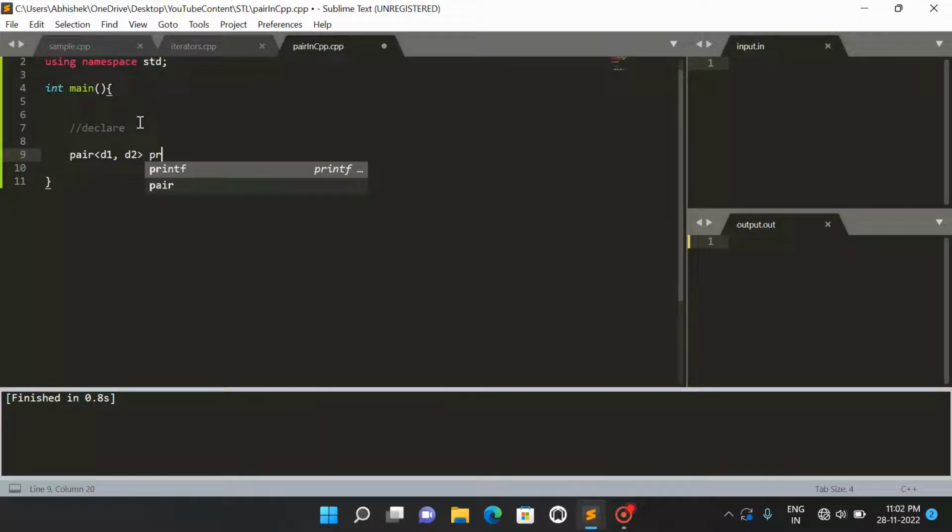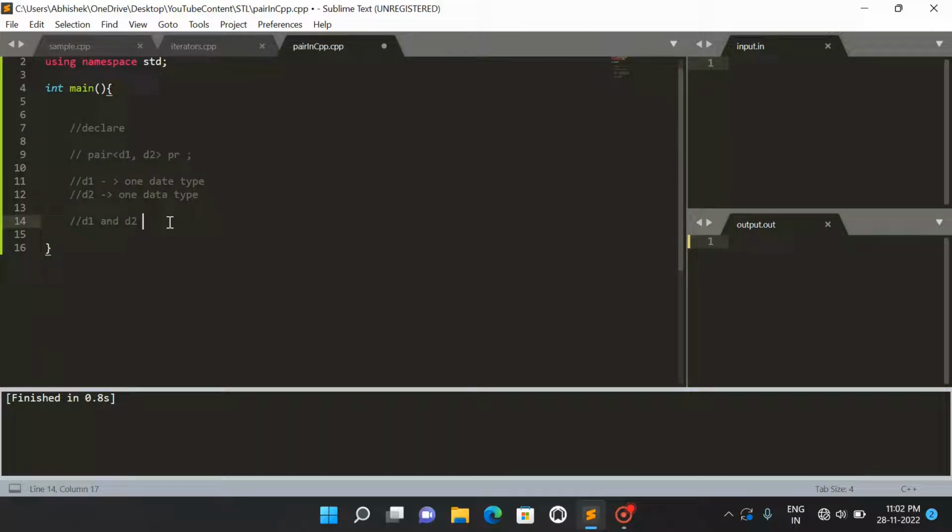I have taken this name as PR, right? So what are D1 and D2? D1 is in itself one data type. What will be the restriction on D1 and D2? Is there anything? No. Whatever you want, whatever your need is, in that way you can utilize D1 and D2. There is no restriction on that. So in the context of that, let me represent it. For now, I will take it as int.